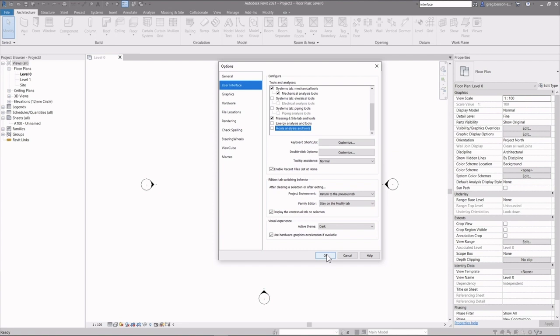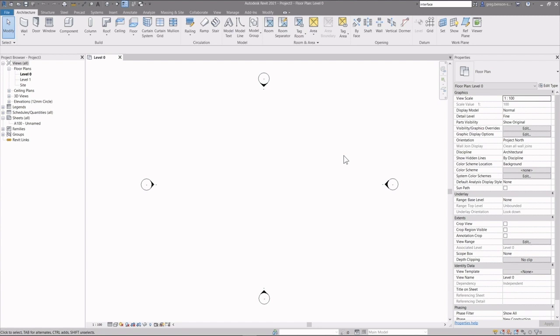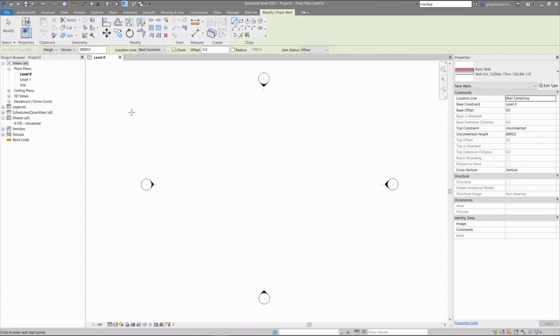Probably one of the most anticipated and welcome additions to Revit is the ability to draw walls that are slanted. At last! So let's see how this works. We'll start a wall, I'll just set this to Level 1, and then we'll draw a series of walls. These are just our normal vertical walls. Nothing spectacular going on here.